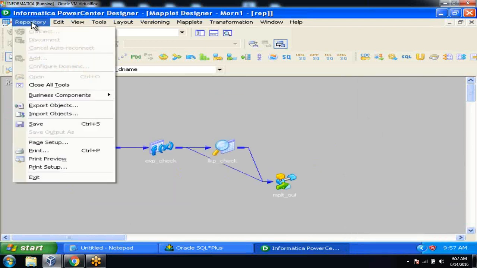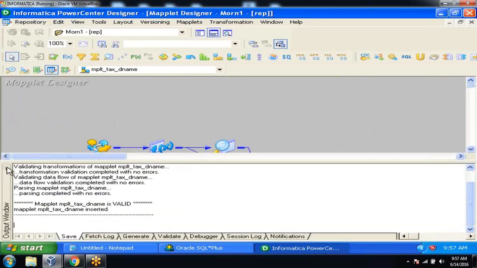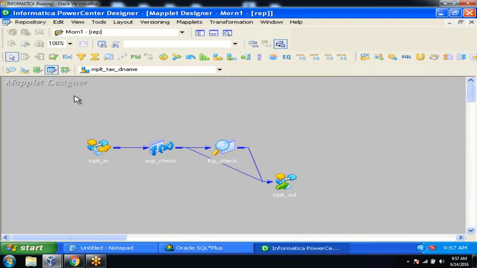This is a Mapplet repository. See, there are two types of Mapplets: active Mapplets and passive Mapplets. This is a passive Mapplet. So how do we say this is a passive Mapplet? If all the transformations in a Mapplet are passive, then we call it a passive Mapplet. If at least one transformation in a Mapplet is active, then you call it an active Mapplet. So here, this is a passive Mapplet.